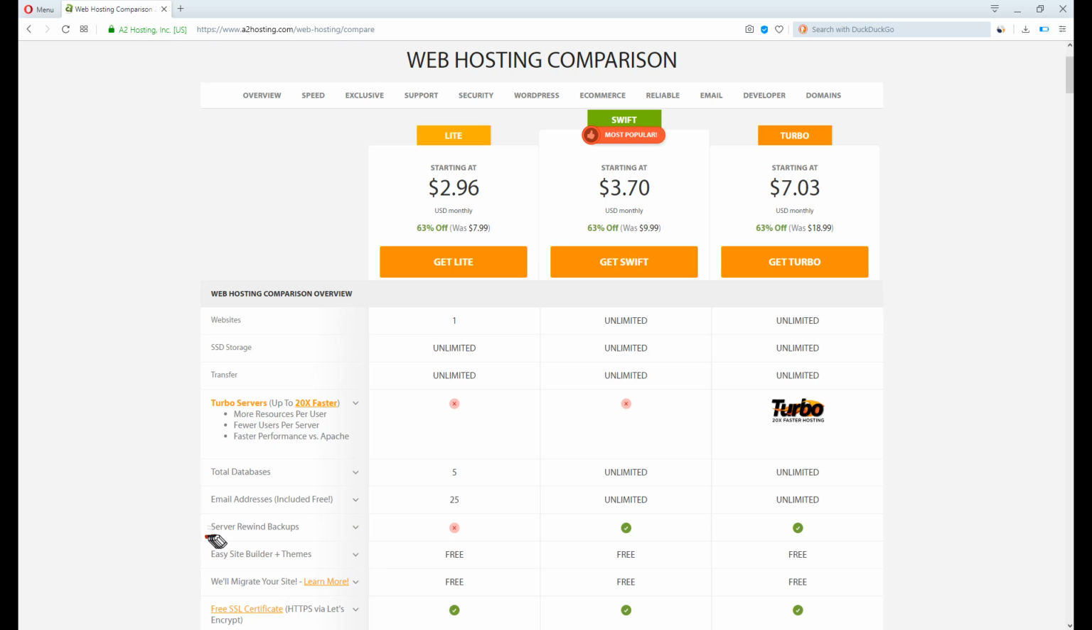Server Rewind Backups, an automatic files backup. In case your website gets a virus, hack, or malware, you can either DIY or just contact customer support and tell them to rewind to a version of your site that was not hacked yet. Easy site builder. I don't see this on cPanel, so no idea. We will migrate your sites! Migrating data and files from your old host to here, only for cPanel.